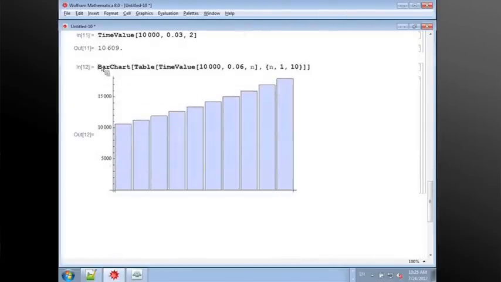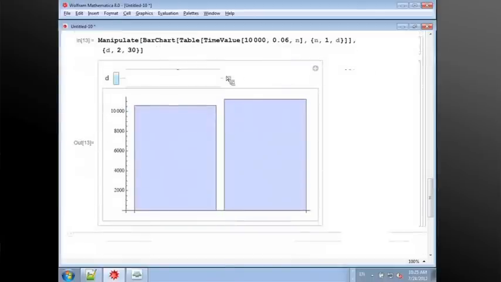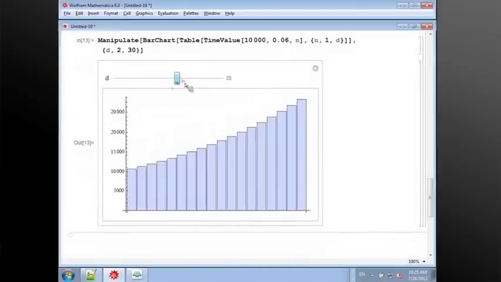Now, why don't we do it with a Manipulate? I will make the endpoint, let's say, d, and d varies from 2 years to, let's say, 30 years. So it's a long-term plan. You can see how it changes.